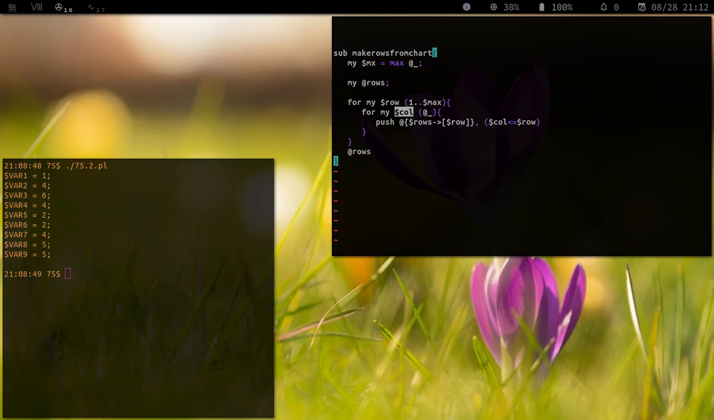Alright, first off I made a mistake. Couldn't figure out why this was highlighted. Okay, so here's the mistake. We want column value to be greater than or equal to row. If it isn't, then we don't push it on there. Oh yeah. We do push it on either way. Hang on. So I'll explain what's going on here.